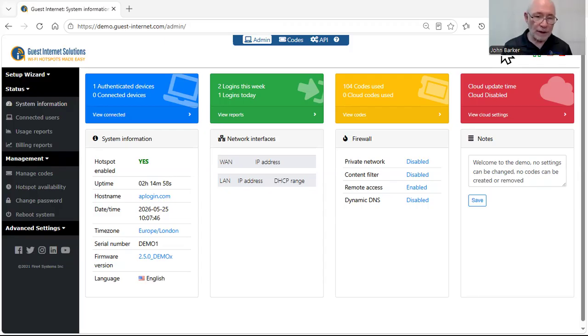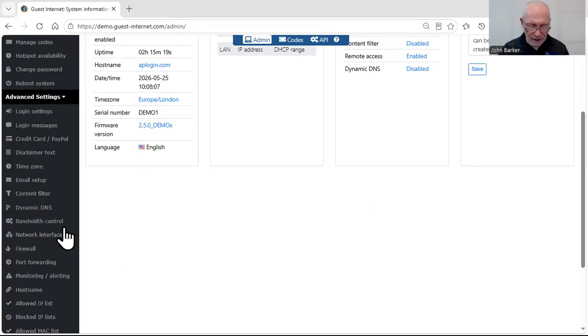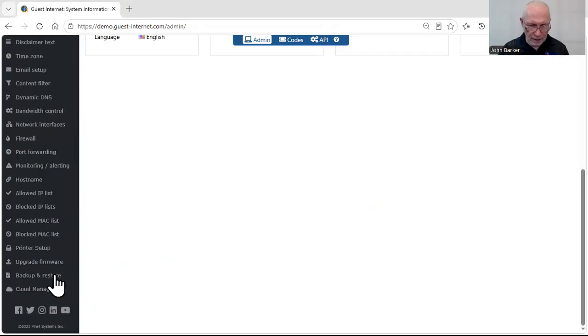Now, when you log in as the administrator, the first thing you see is the system information page, and this gives you a summary of the product. And we have the features that can be configured in the menu at the left-hand side. Right now, we're going to look in the advanced settings, and we're going to look at the backup and restore feature.